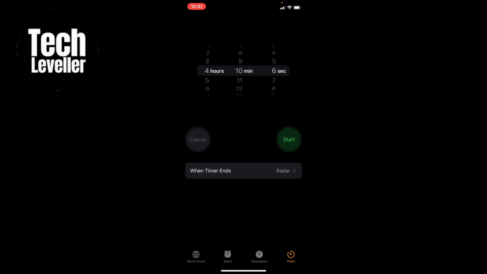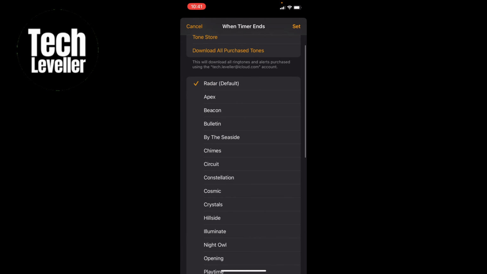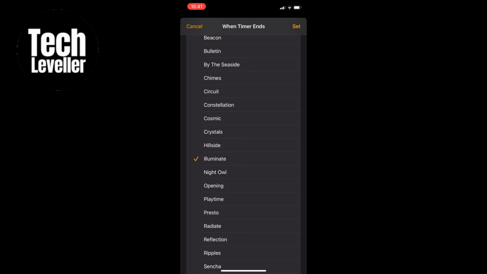Next, let's add a sound to play when the timer ends. This can be helpful as an alarm or a reminder for various tasks. Just tap on the sounds option and choose the sound you like from the list. And once you've chosen the sound that you like, just press set in the top right hand corner.